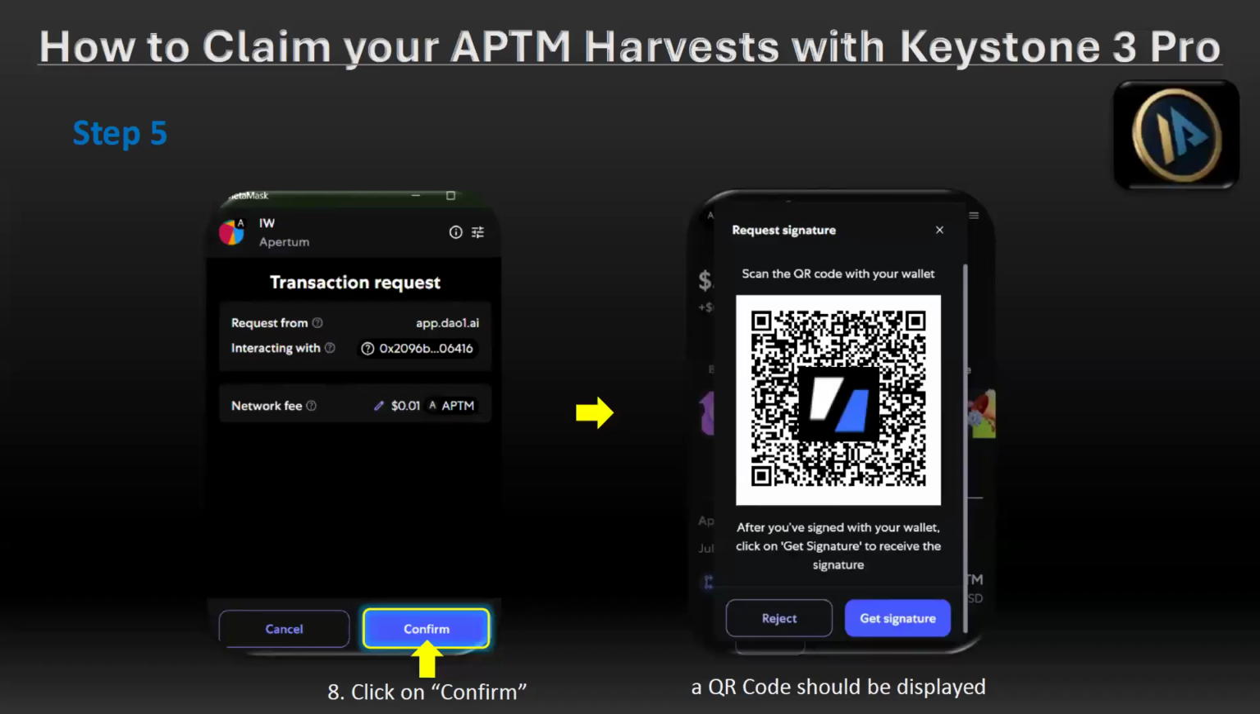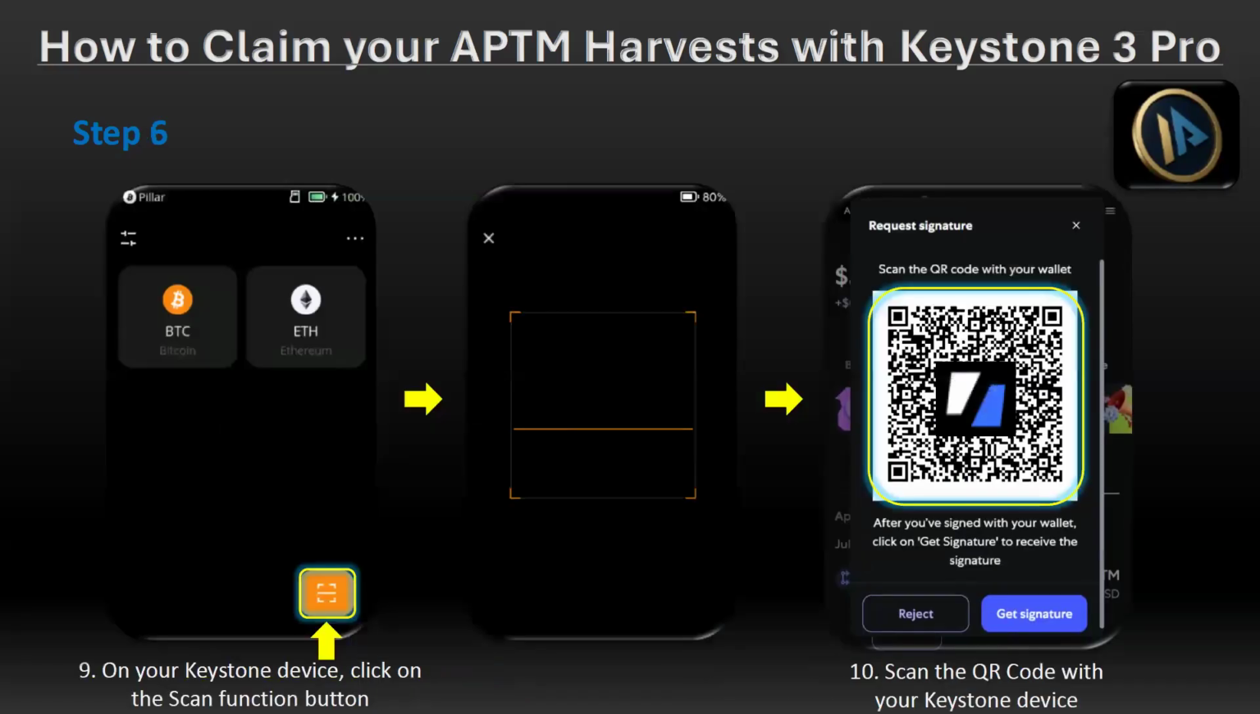Okay, so you've clicked something on the Keystone. Now we get to step 9, where the Keystone device will display a QR code. And you need to place the QR code in front of something, presumably your computer's camera or phone. Why a QR code? Why not just plug it in?